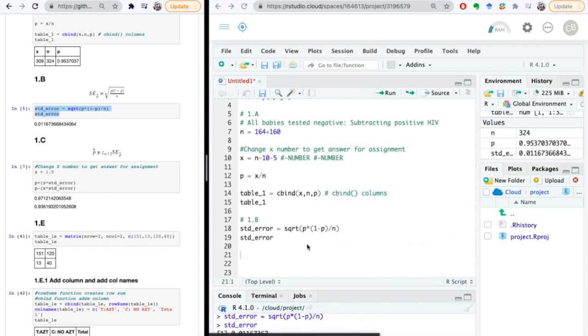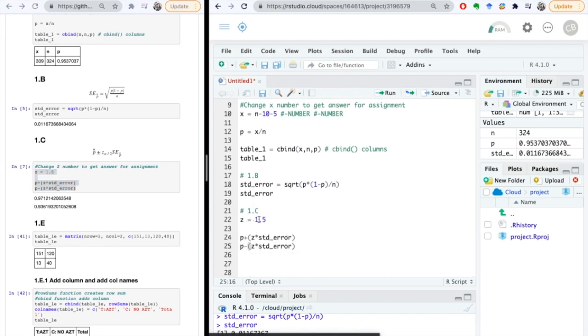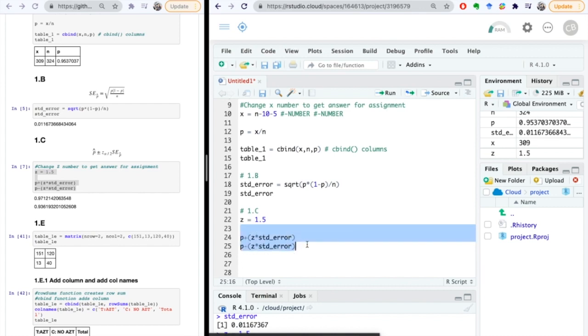And now we can calculate the confidence intervals in 1C. And again, just using this formula, we can simply take the Z, and then we can add and subtract that from the P that we created by multiplying Z times the standard error. And that is our answer.